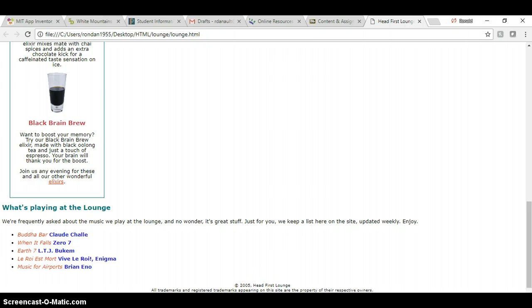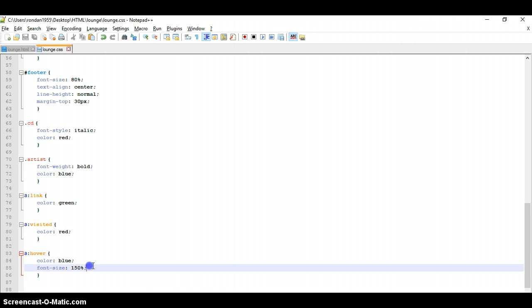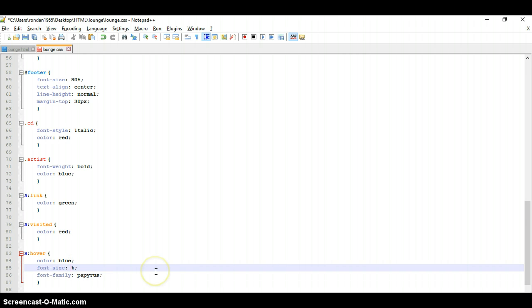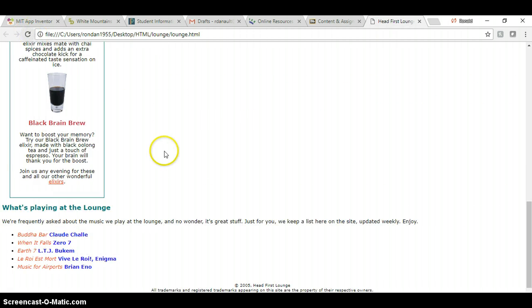Not only can I control that, I can control many things. I'll show you one more. How about font family? I'll use Papyrus, semicolon. Now I know Papyrus is small by default, so I'm going to make this one 210%. Control S to save the changes, and then when I go back and refresh and hover over it, not only will it turn blue, but it'll change font. See? Elixir, 210%. That's how you control the font.